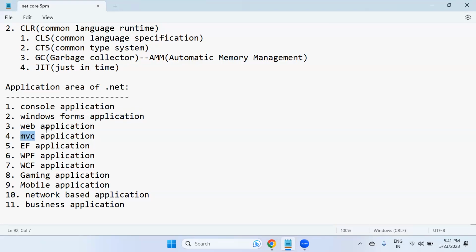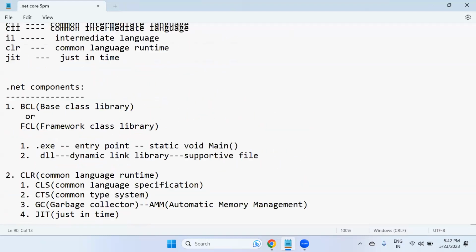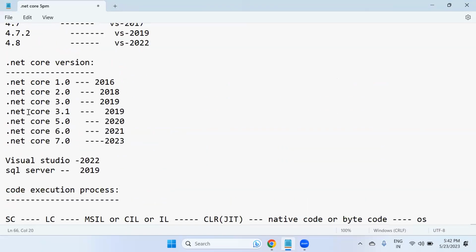In ASP.NET web application, we will mainly focus on ASP.NET Core MVC, Entity Framework, and Web API concepts. MVC application is common and Entity Framework application is common; they are part of ASP.NET only. So this is the application area of .NET, and these are the .NET components. Now the code execution process of .NET, and the .NET Core versions: .NET Core 6, .NET 6 or .NET Core 6.0. This is our main version.